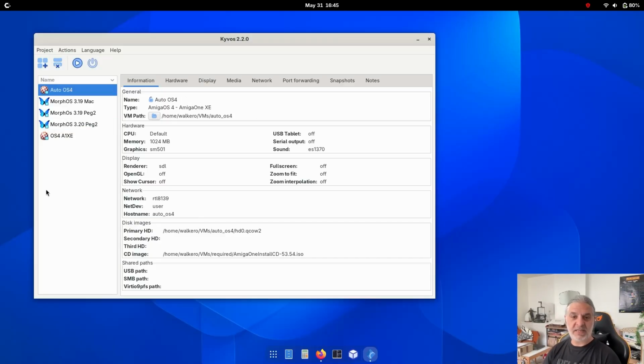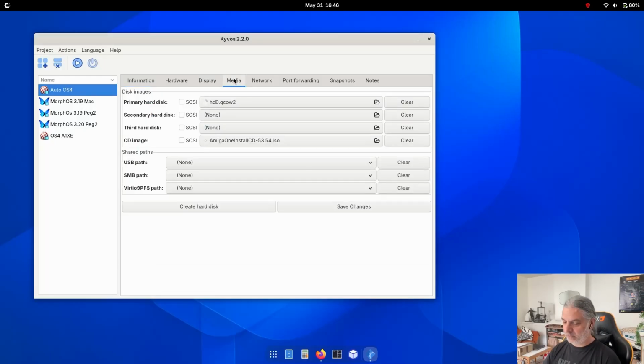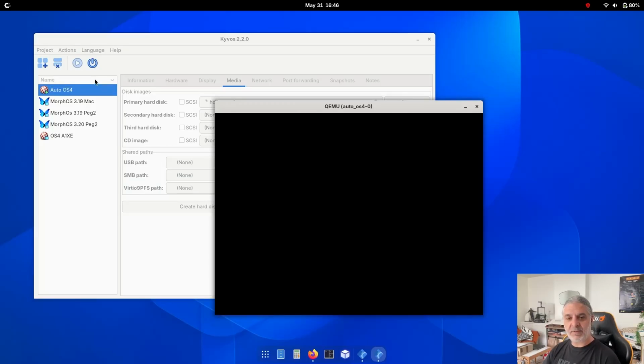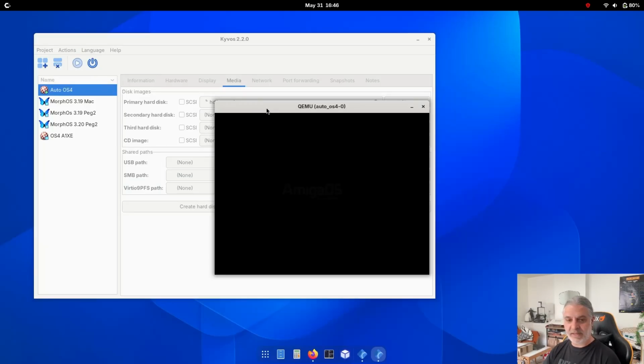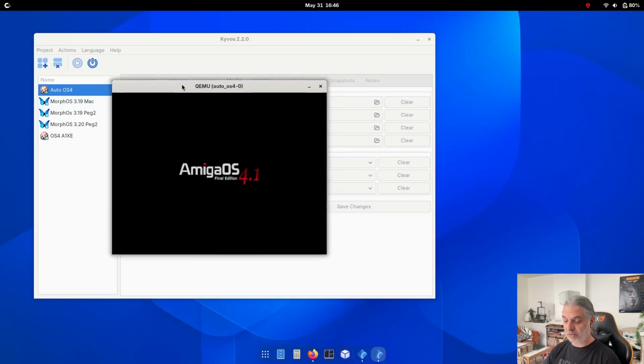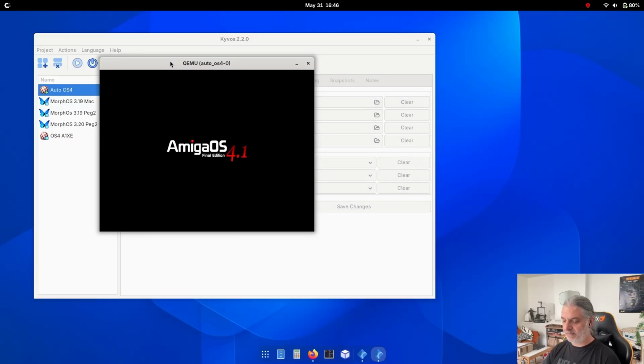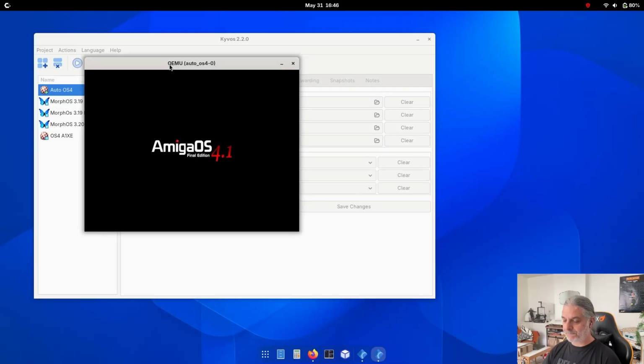So this is one of the systems that I created in one of the previous videos. If you haven't seen that, I will link the video here. That is AmigaOS 4 running on an emulated A1 XE. If I recall correctly, we can remove that ISO from here, but this was set up using the automated way of installing AmigaOS 4 into a virtual machine.